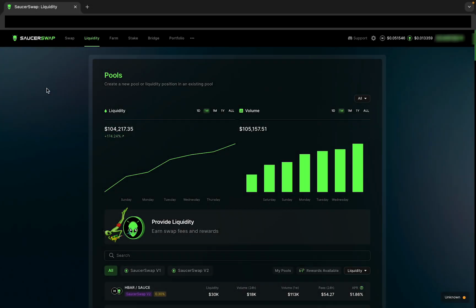We'll continue where we left off in the last video. Today, we'll learn how to manage a V2 position. Let's jump in. Here we are again on the liquidity page of SaucerSwap.